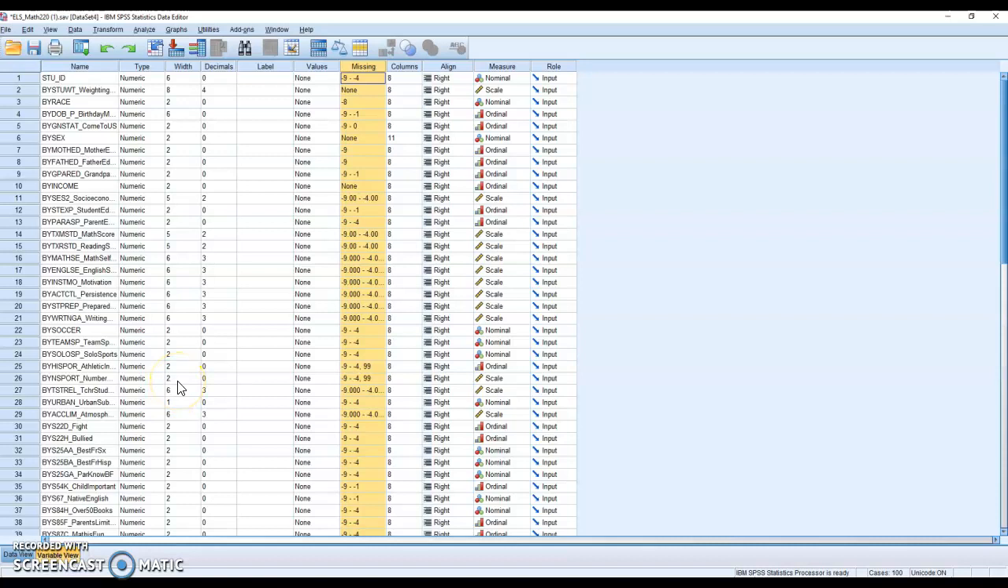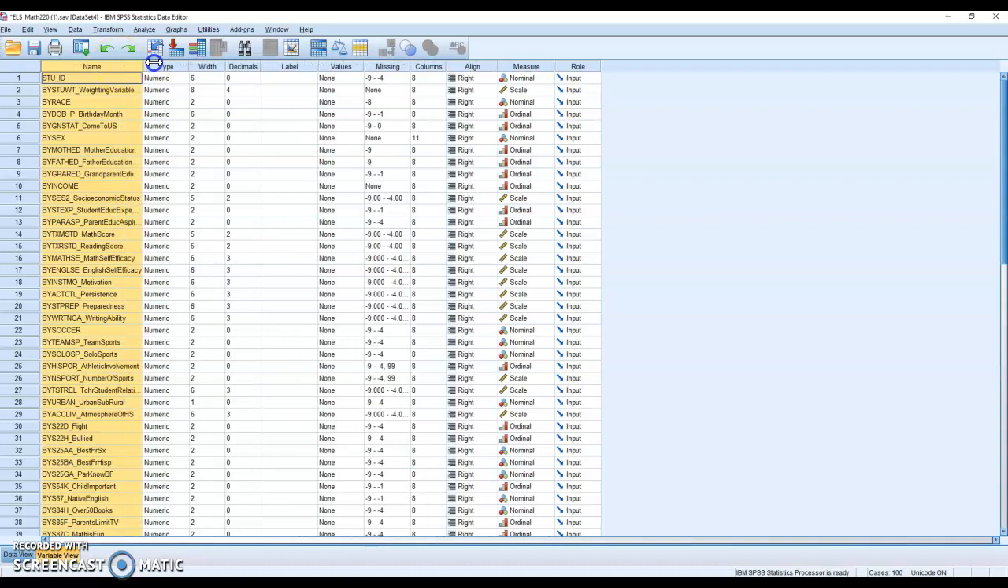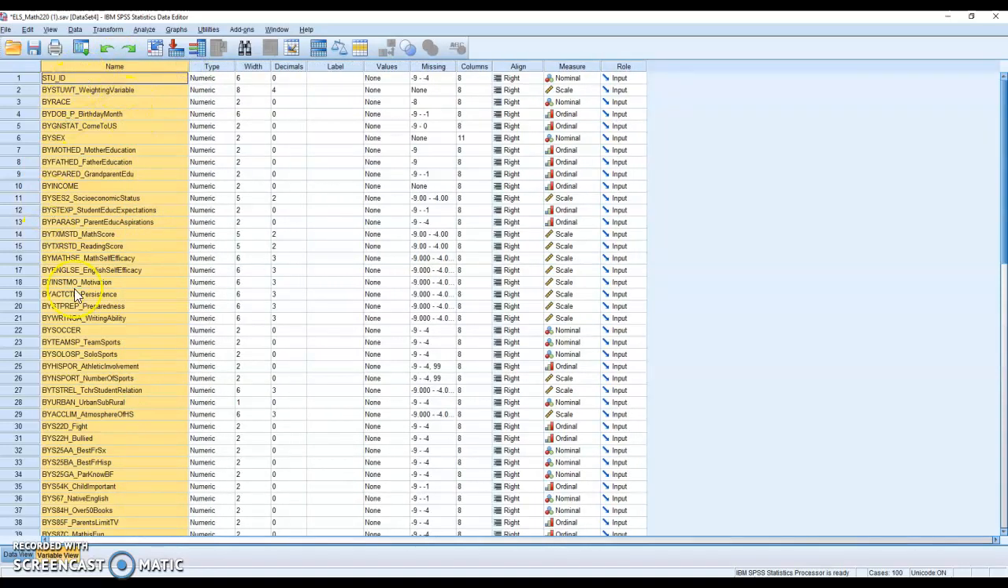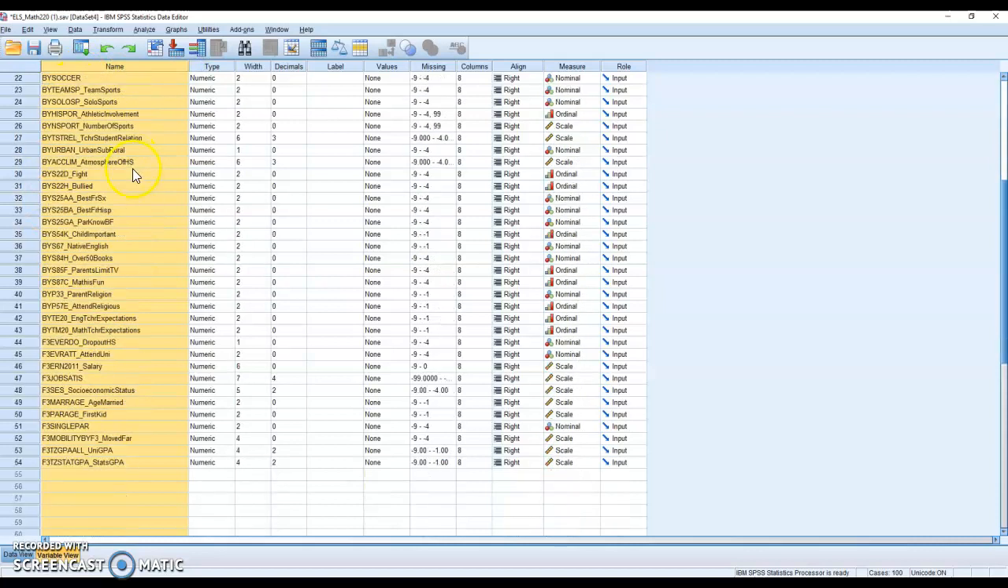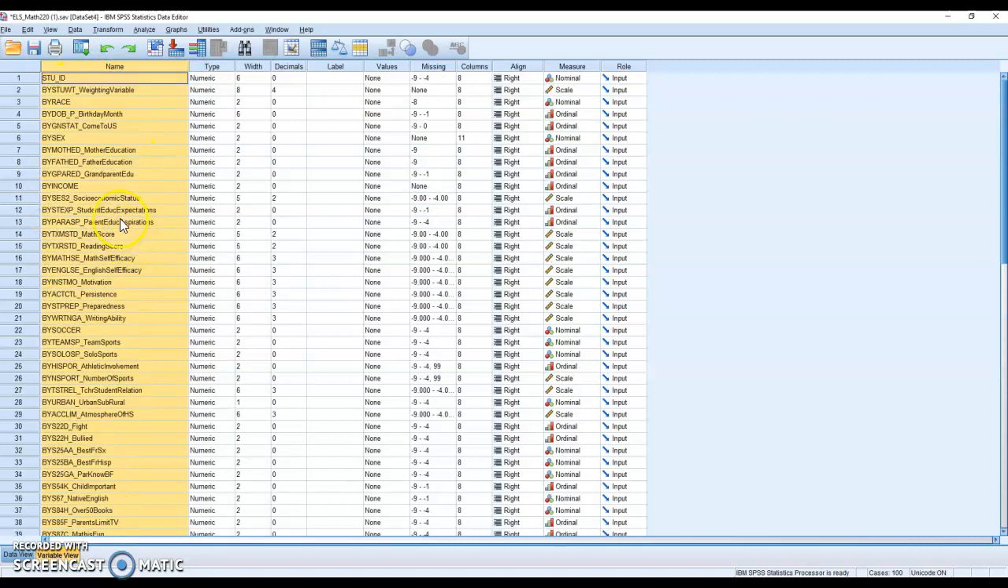This gives us a more bird's eye view of our data set, especially the variables. So if I click on name here and then click and drag, I can expand this column. These are going to be the names of the variables, and I'll talk about them in just a second. The other two columns I want to point you to are the missing columns and the measure.